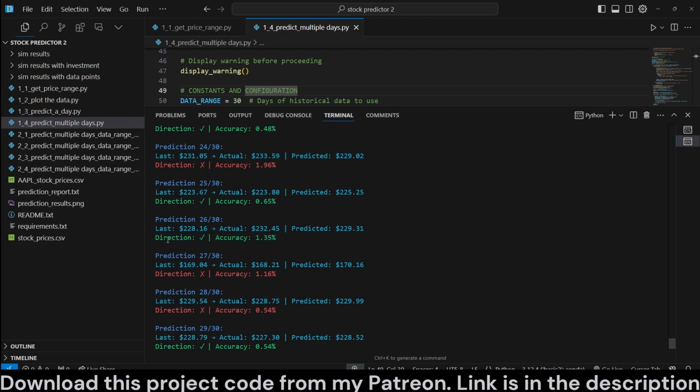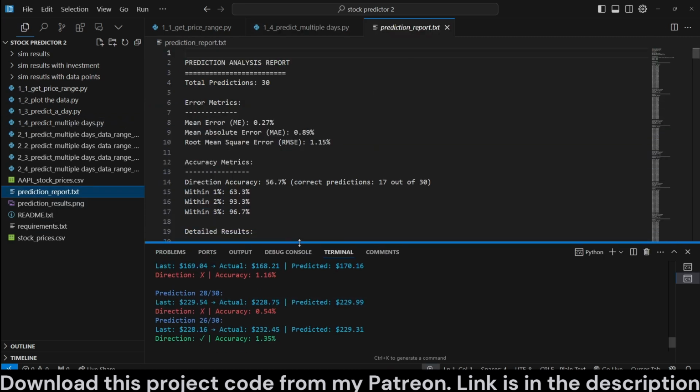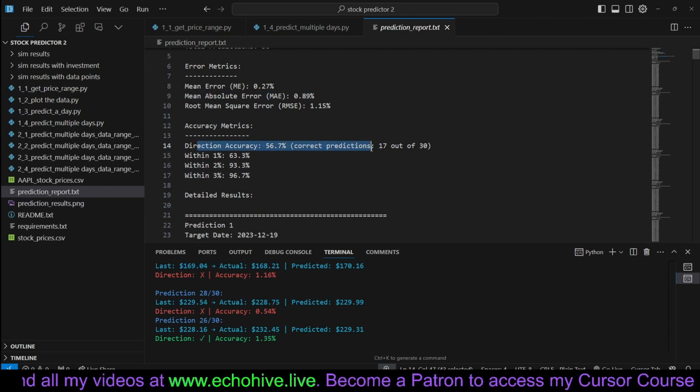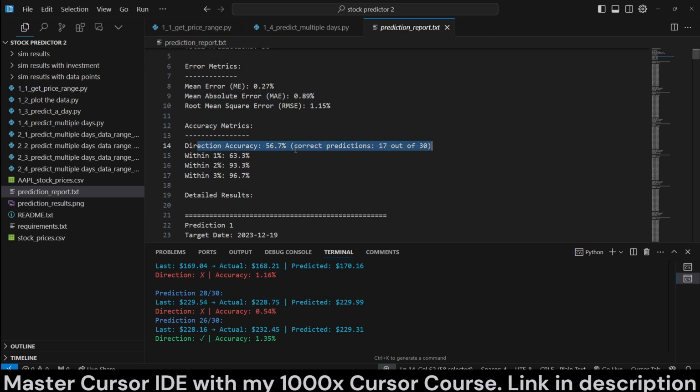And it also calculates the direction accuracy, the differences, and then we get the prediction report. We made a total of 30 predictions. Mean error was 0.27%. Mean absolute error is here. Accuracy metric says that it was 56.7%. 17 out of 30 times it predicted the direction correctly. And the predictions were 63% of the time within 1% and 96.7% of the time within 3%.